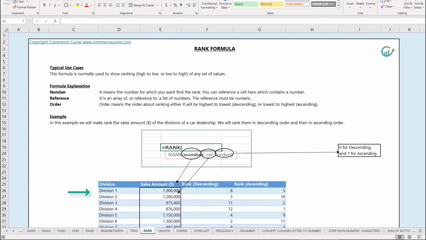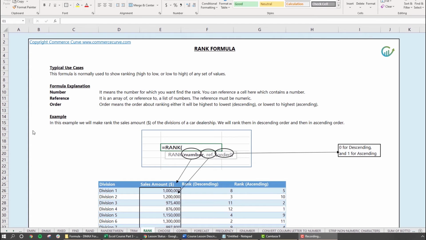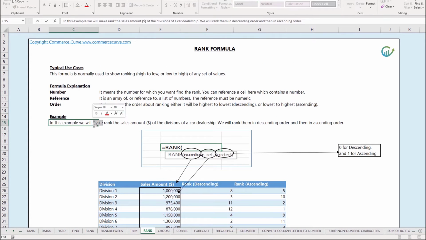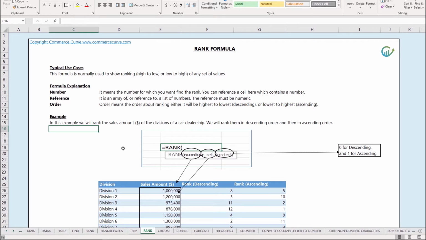In our example, we'll rank the sales amount as a dollar amount of the division of car dealerships. We will rank them in descending order, so from highest to lowest, and then we'll also rank them in ascending order from lowest to highest. And we do that within columns F and G in the below table. So as you can see in column D, we've got the division. In column E, we have the division's sales dollars, and beside it, we're ranking the statistics from highest to lowest in column F, and then lowest to highest in column G.